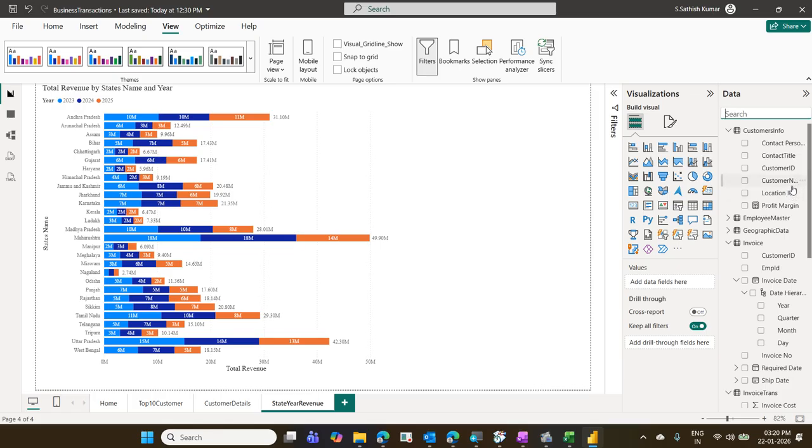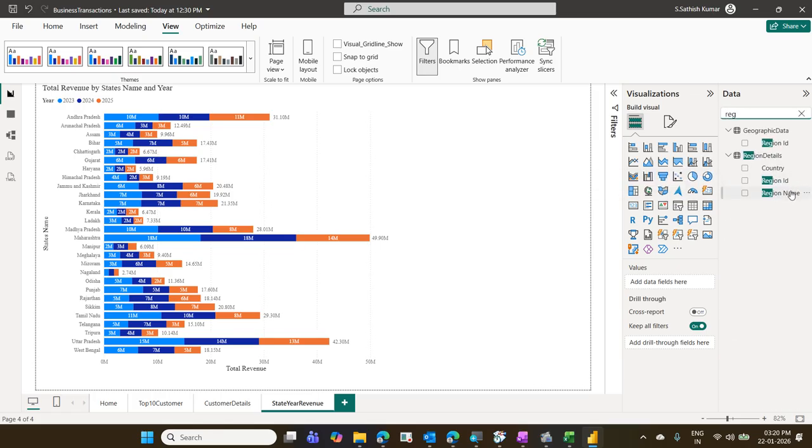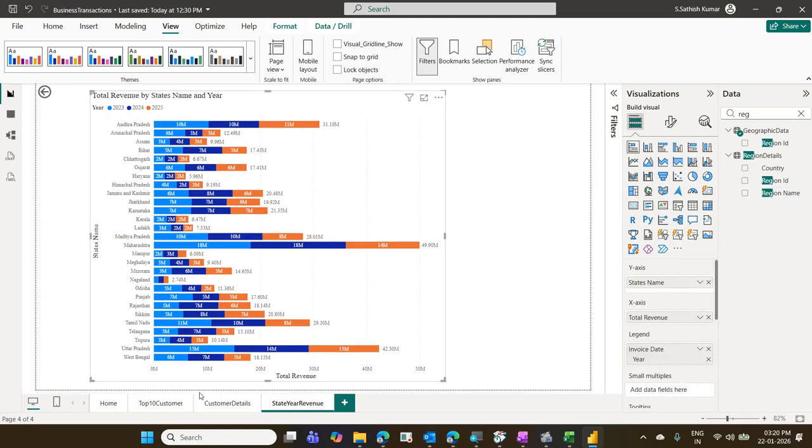Once again, the same back button is appearing. But the problem is the back button, when I right click, drill through, it will come there. But I don't want it. I want to bring the chart itself here.